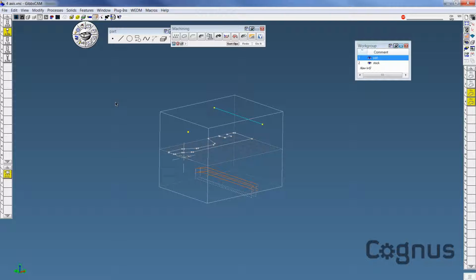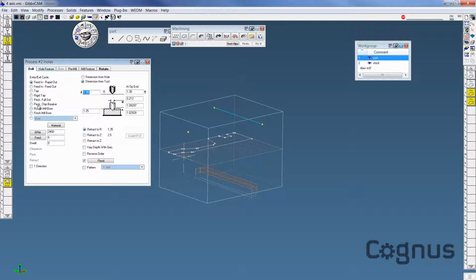Next, we're going to drill through with the tap drill. Let's grab the tap drill and drag it down to process tile number 2. I'll grab another holes process and put it on top. This time, I'm going to peck chip break. I'm going to set my speeds and feeds. I'm going to peck in 0.1 and retract 0.02. My top Z level is still 1.25.